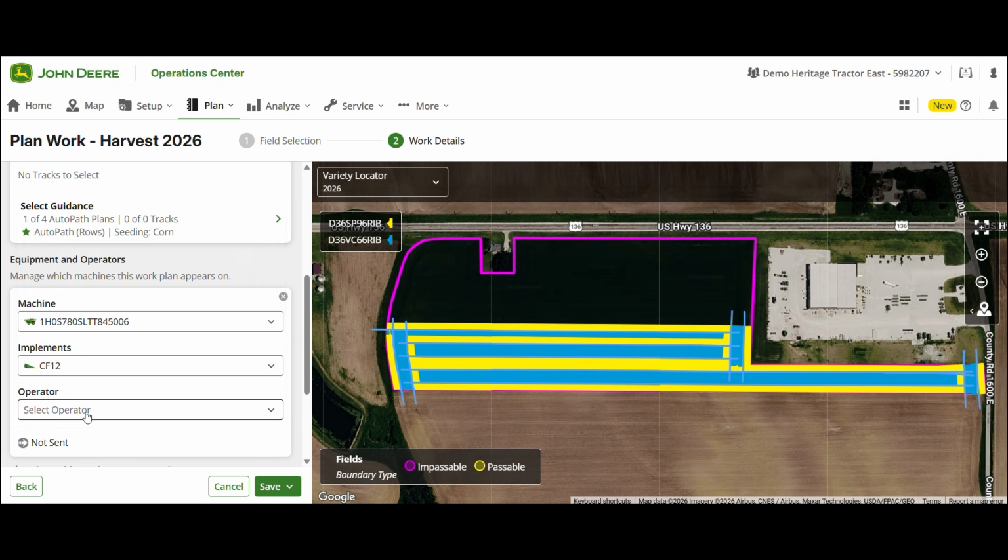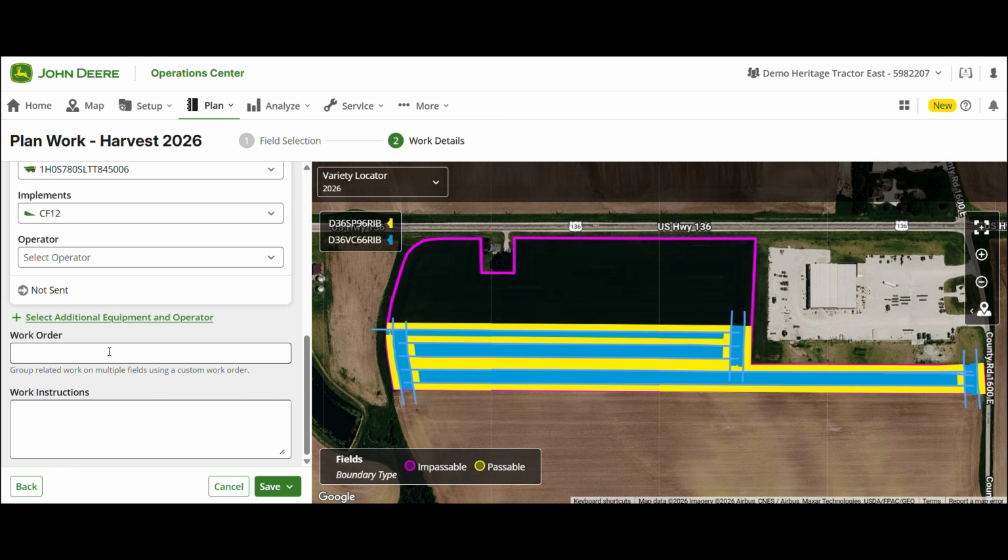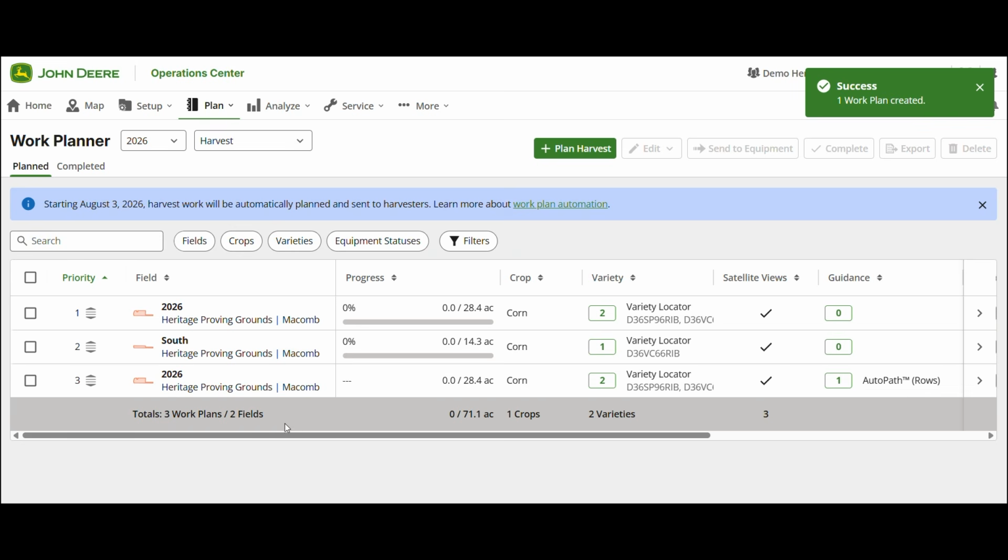Operators, you could select an operator, you don't have to. Work order, if you had any of that information. Work instructions, if you wanted to add a note for the operator, just something for them to keep an eye on. And then from here, you can either send it directly to the machine, or you can send later. So we're going to hit Send Later.